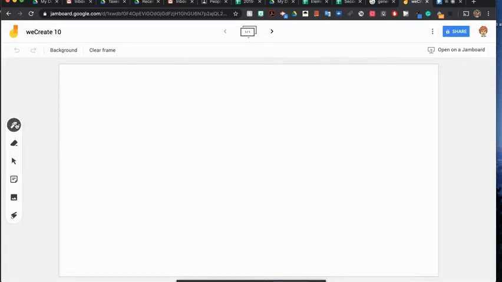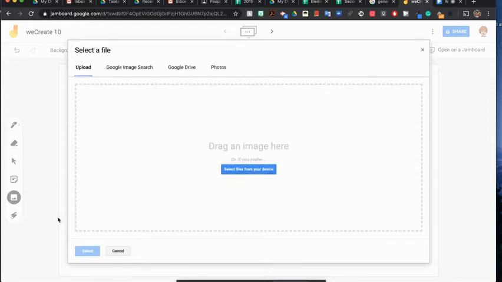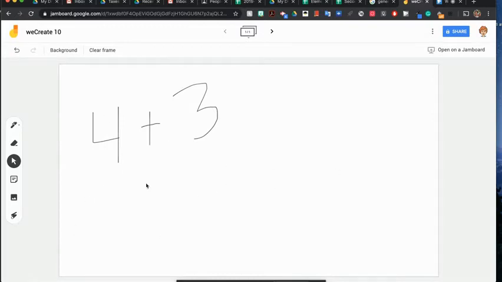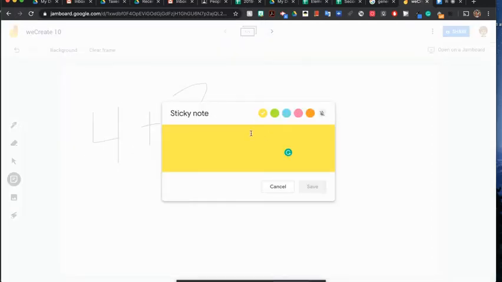I can use the pen to draw or write. If I already have some content loaded, maybe I've added an image from elsewhere or uploaded it from my drive to preload, kind of like a slide deck, I can use the laser pointer feature to highlight things that'll go away. So if I don't want it to stay, I can just highlight certain things. I can select items, I can erase, I can add sticky notes.